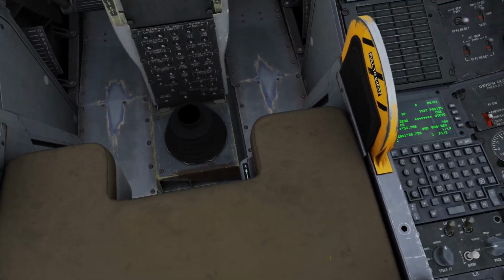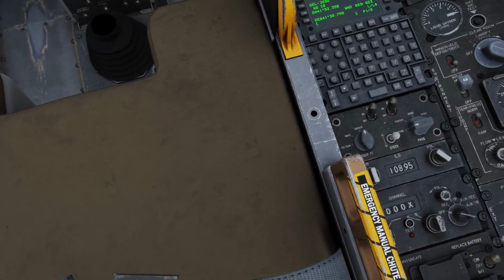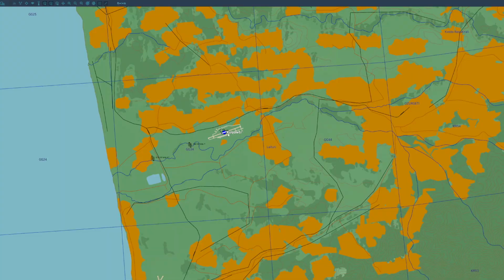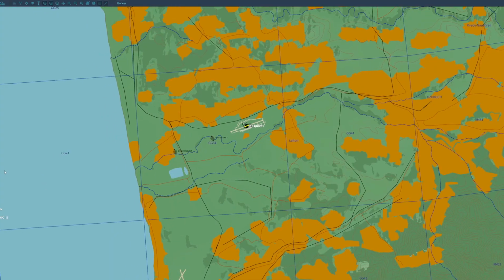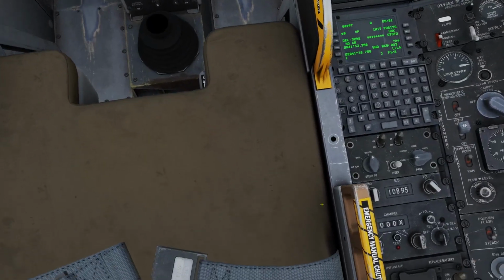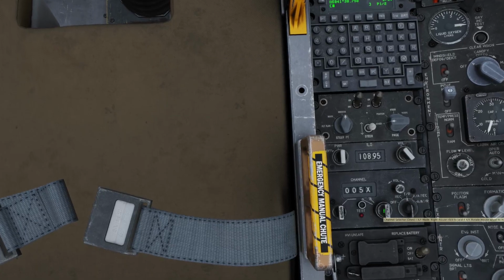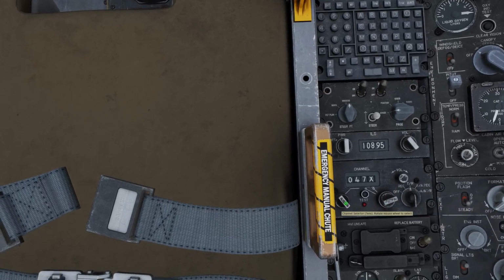So, first we'll put the TACAN in. The TACAN box is over here, so transmit receive like normal. And Kobuleti's TACAN is 67X. Let's put that in. So you use the scroll wheel on these dials here, so 7 and 6.